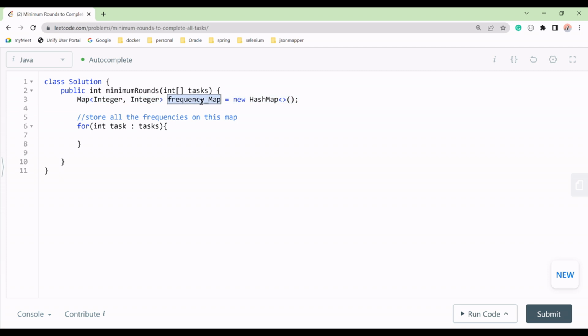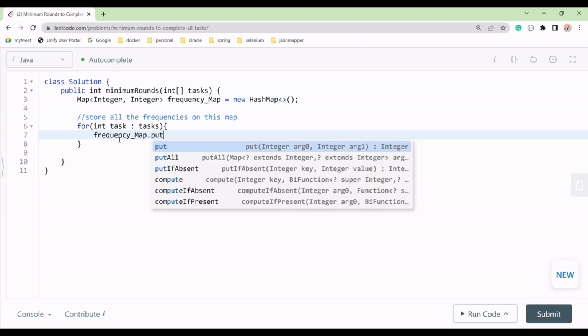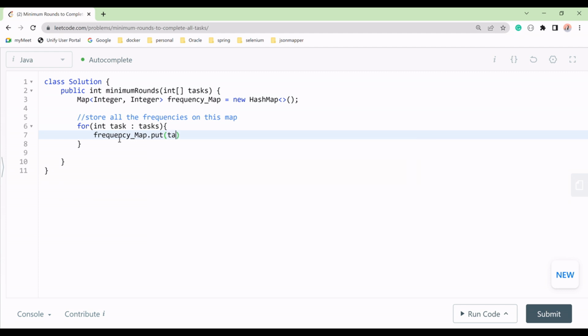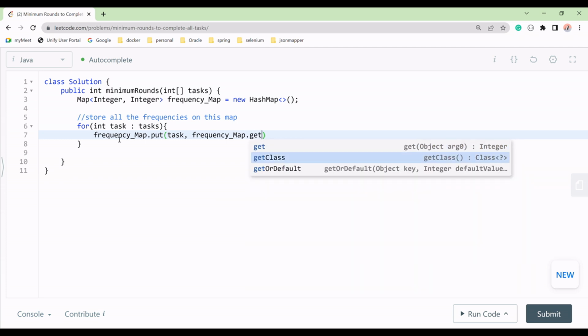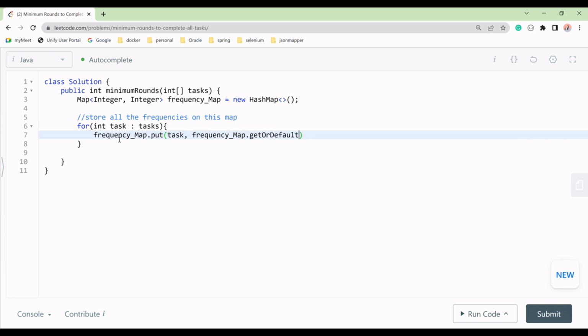Now we have to put it on this map, so we call the put method, and in the put method we add first the task, each task. For the frequency, we have the getOrDefault method. We pass first the task, then the initial value, and then we increment it by one. Now this is very easy.